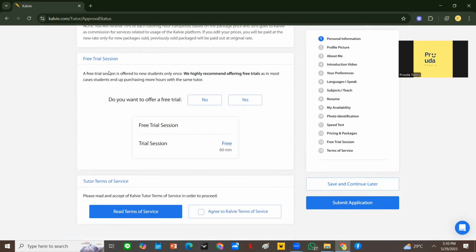Now, the free trial lesson section. A free trial lesson is offered to new students only once. We highly recommend offering free trials, as in most cases students end up purchasing more hours with the same tutor. So a free trial lesson is really important. Even I do the same. I offer free trial lessons to new students so they can get to know me, and I can also get to know them better. It's a session where you get to know your student better, where they get to know you better, and where you do your very best so that your students eventually end up booking more hours with you.